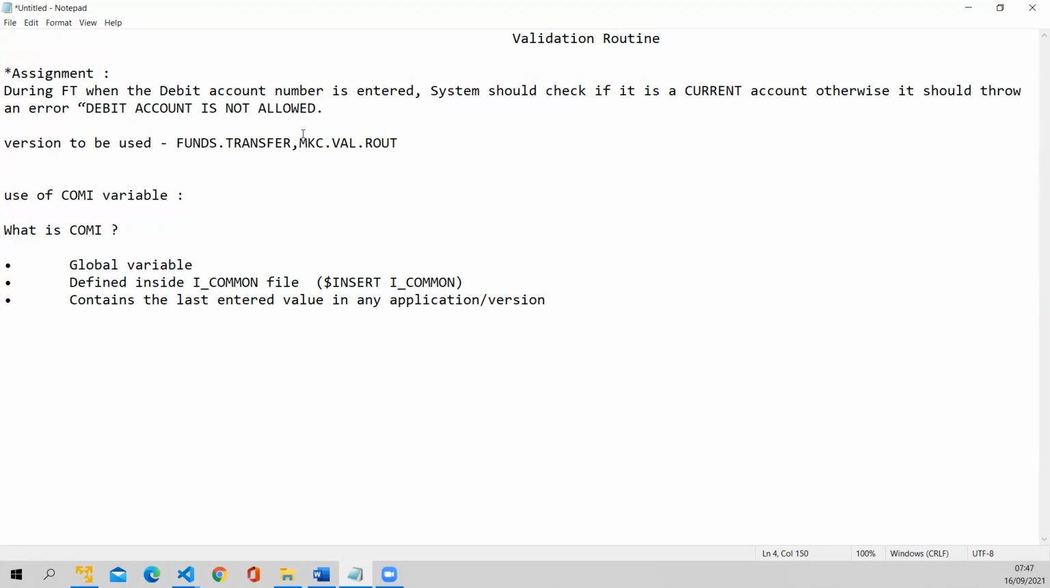Debit account is not allowed. No, this is not the correct error. We should get an error like: No other than current account is allowed. This looks okay. Is it okay? Fine. Okay. No other than current account is allowed.